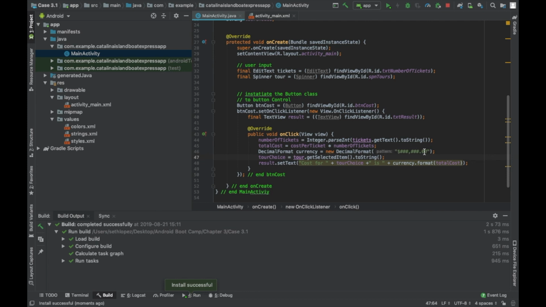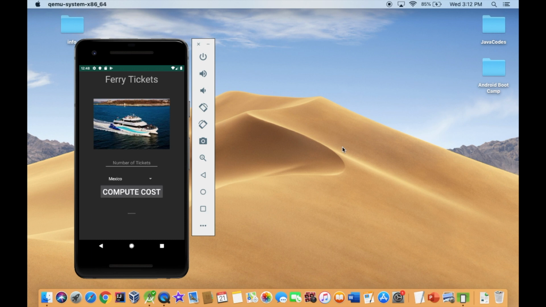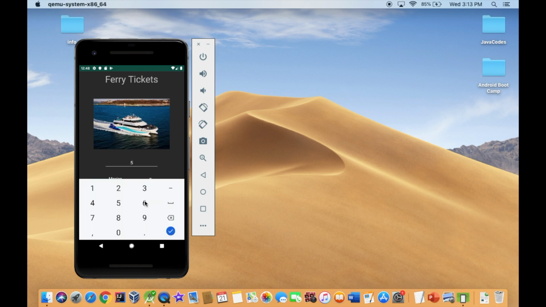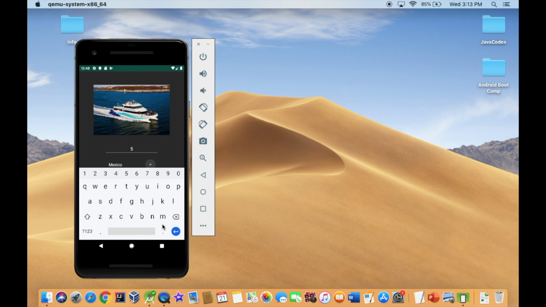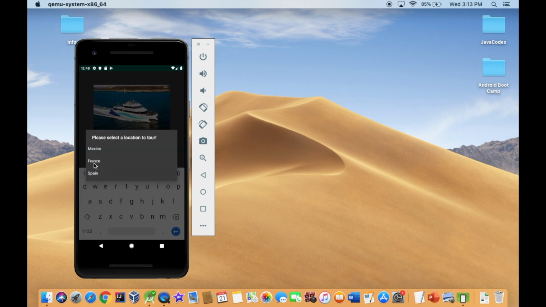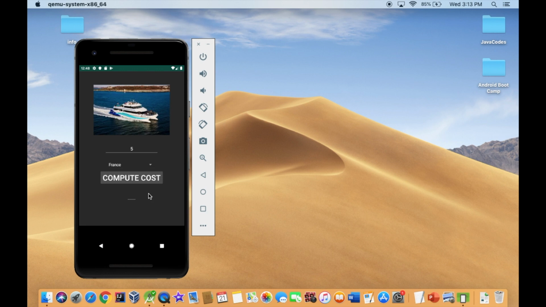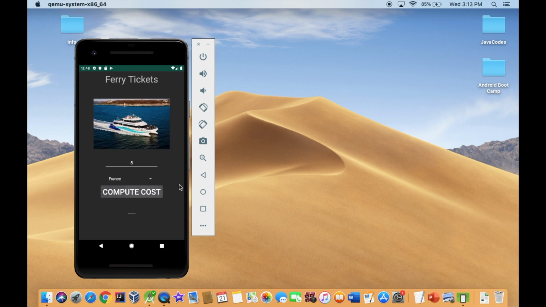Okay, so the app's loading. Okay, so we have our title, our image, number of tickets. Let's do 5. Check. And then here, we're going to select France. Go ahead and bring this down. Let me click on the screen, see if it goes away. And this back button does it. Okay, good. France, compute cost. Cost for France is $399.95.